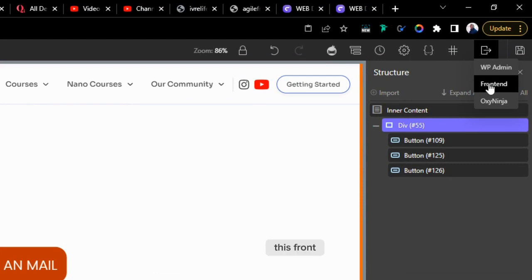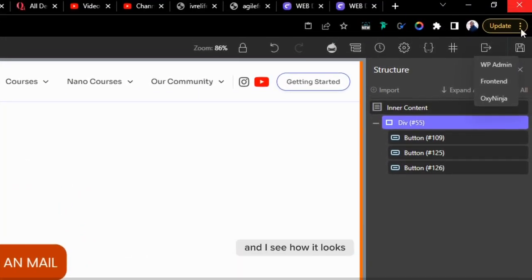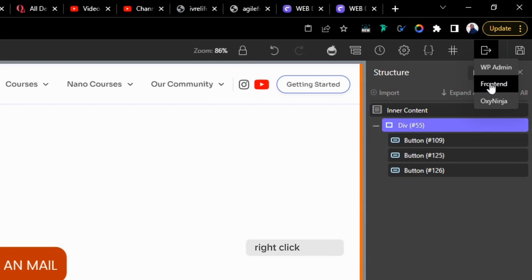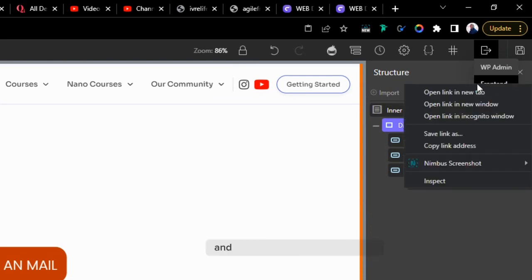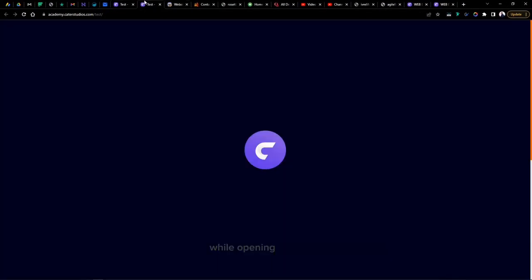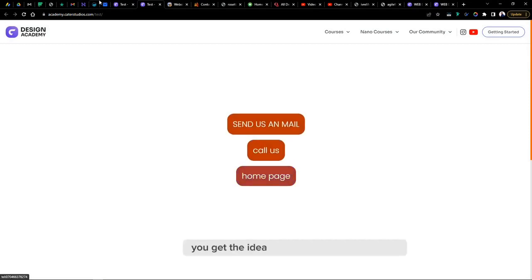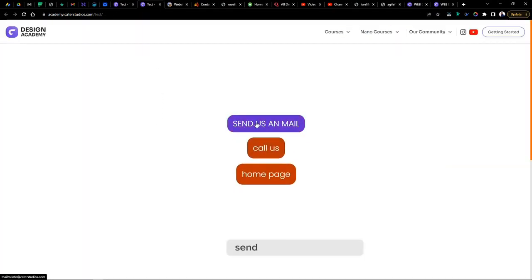This front end means we want to view this particular page in the front end and see how it looks. Instead of clicking this, right click on that and click on Open Link in New Page. It will preserve the page you already have existing while opening the link in a new page, like so. You get the idea? It will preserve this previous one.